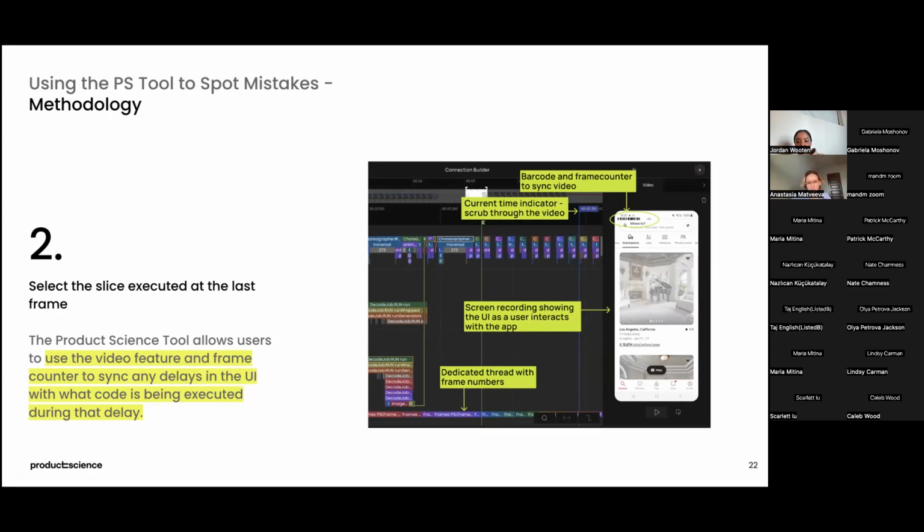and allows users to use the video feature and our frame counter, which is also shown here, it is circled, to sync any delays that are shown on the UI with what code is being executed while that delay is occurring. So again, here we have our barcode and frame counter, which syncs the code on the trace file to what you're seeing on the video.